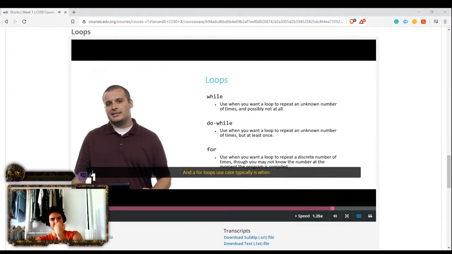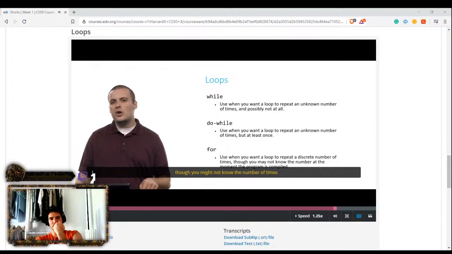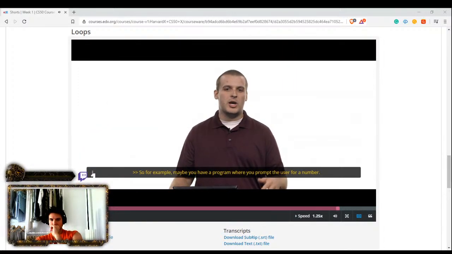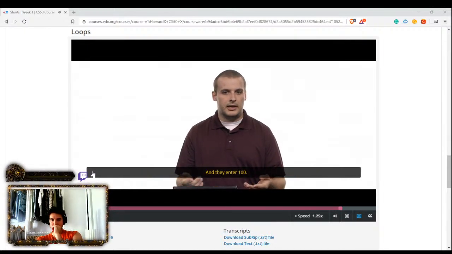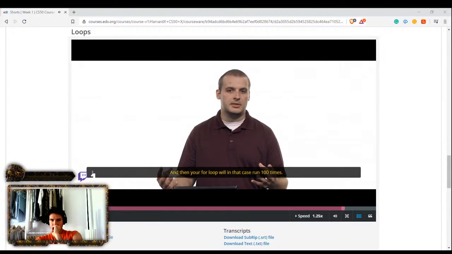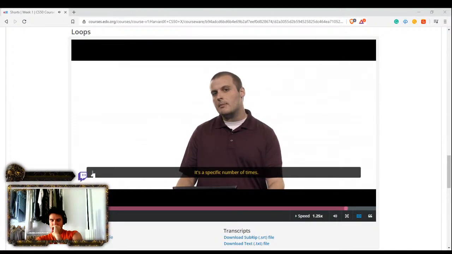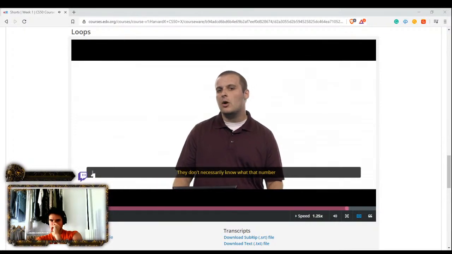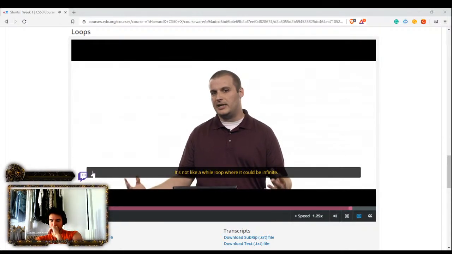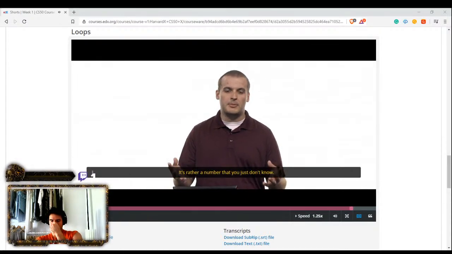And a for loop's use case typically is when you want to repeat a loop a discrete number of times, though you might not know the number of times at the moment the program is compiled. So for example, maybe you have a program where you prompt the user for a number, and they enter 100. And maybe your for loop will then in that case run 100 times. Or maybe they enter 1,000, and your program would then run the loop 1,000 times. It's a specific number of times, but you don't necessarily know what that number is the moment the program is compiled. It's not like a while loop where it could be infinite. It's rather a number that you just don't know.